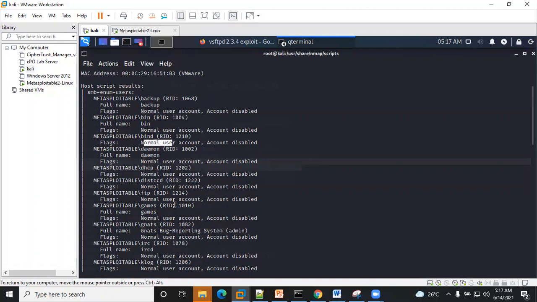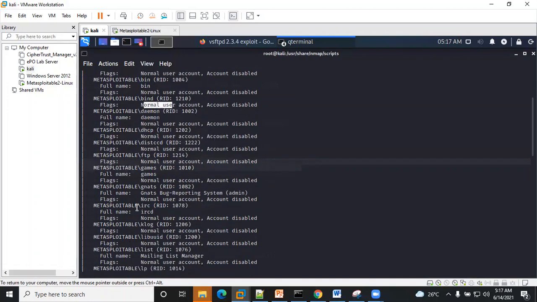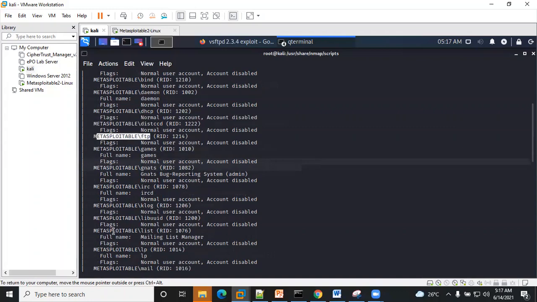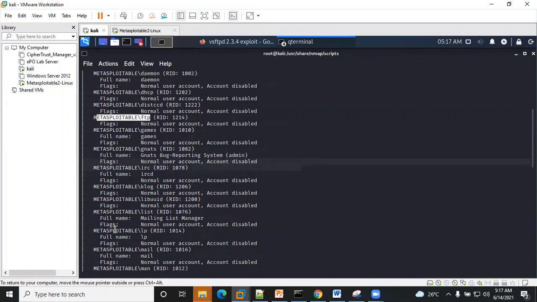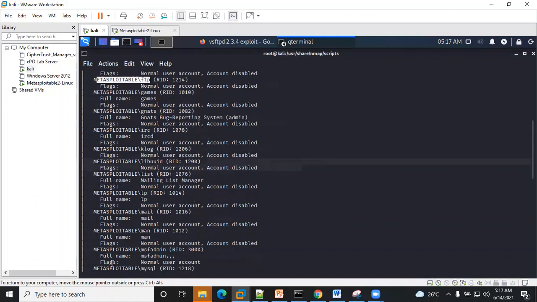So this account is disabled. See this user account games CP. You can also go through. See, there are so many accounts here. You can see this msfadmin. This seems to be like the administrative account. So this is telling us the list of accounts that we have. You can see mail, right? So this is good information.